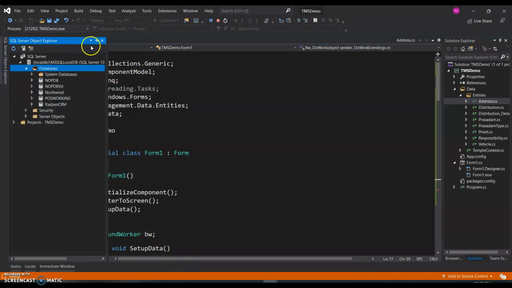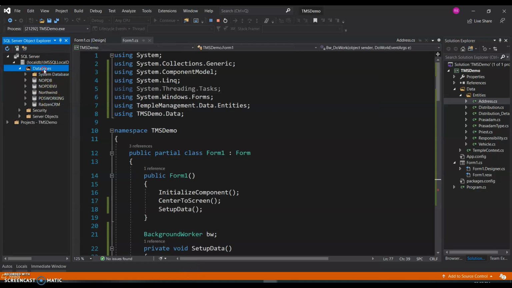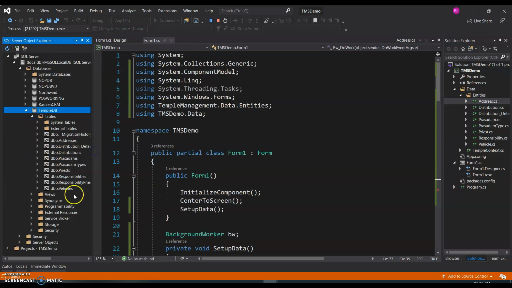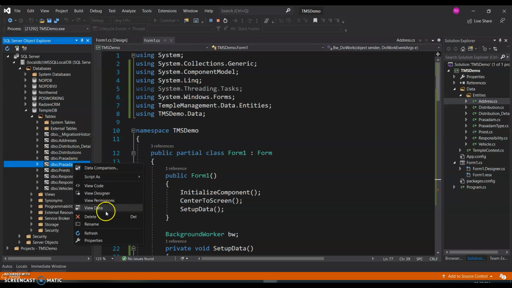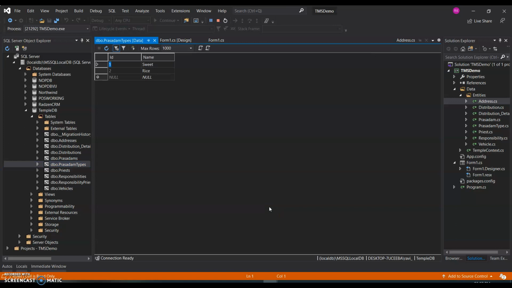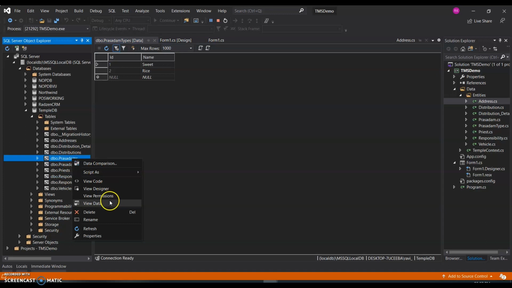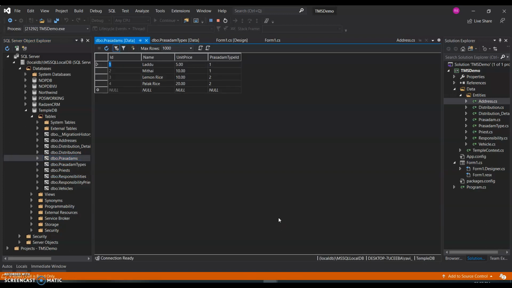If I look at SQL Server and refresh again, we have the temple DB created here, and we'll also have all the related data here. For example, if I look into this, you should see two types here, and the associated items within them should also be here. This is extremely useful to seed the data when we do not have any data initially. Entity Framework will not only go ahead and create the table structures for us, it will also seed the initial data for us.